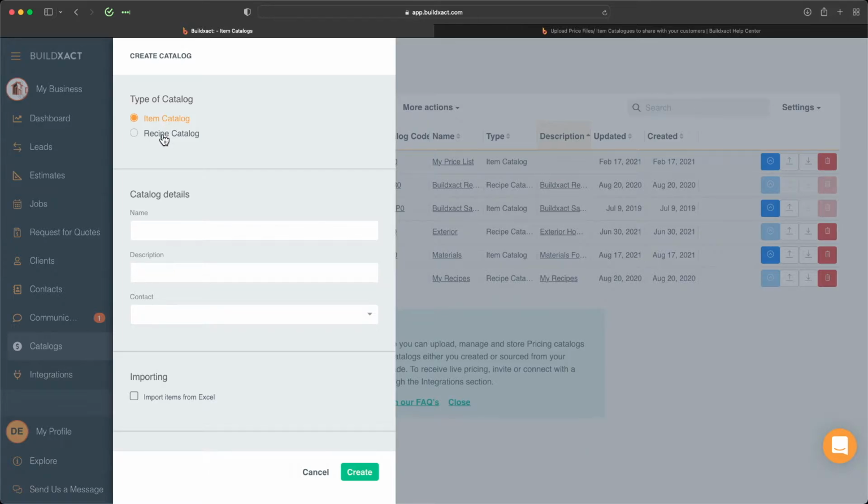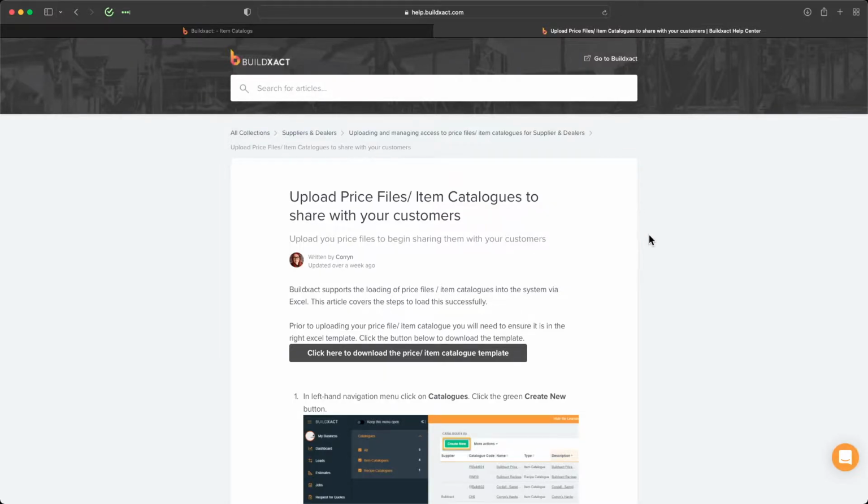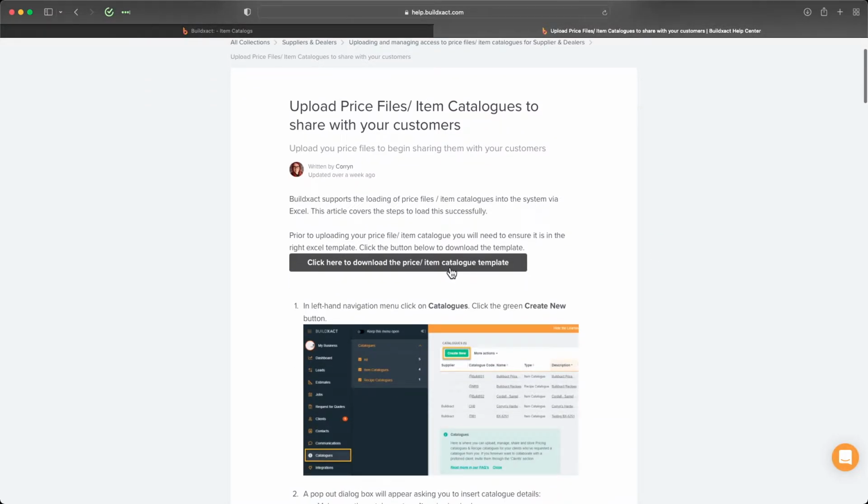We also have the ability to upload recipe catalogs, and that effectively allows you to take your recipes or your assemblies from an Excel sheet and actually upload them into Buildxact. Now, for today, we're going to be focusing on item catalog. However, regardless of whether you're looking for an item catalog or recipe catalog steps, we do have FAQs that will cover off on this, and we also do provide templates as well, just to guide you through that process in a little bit more detail.